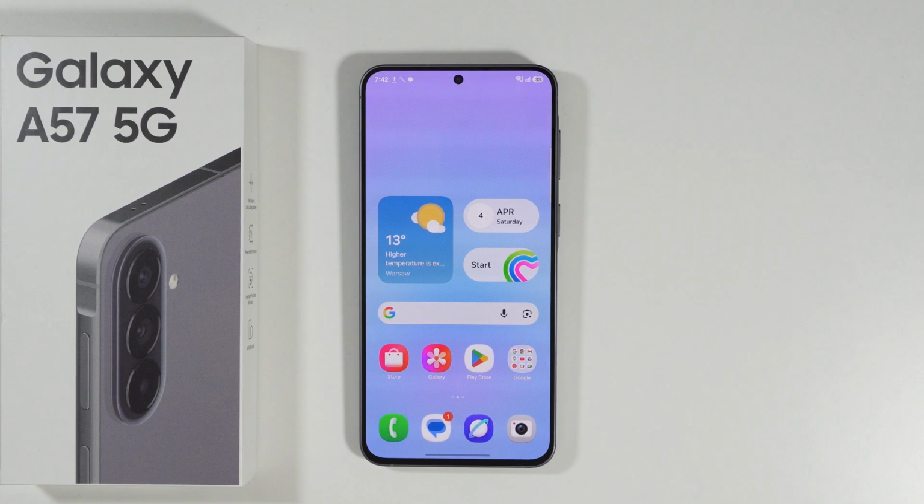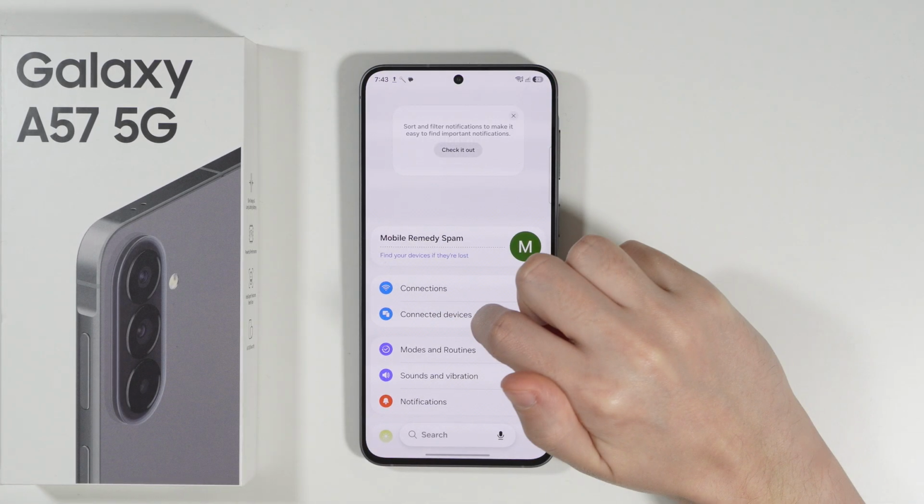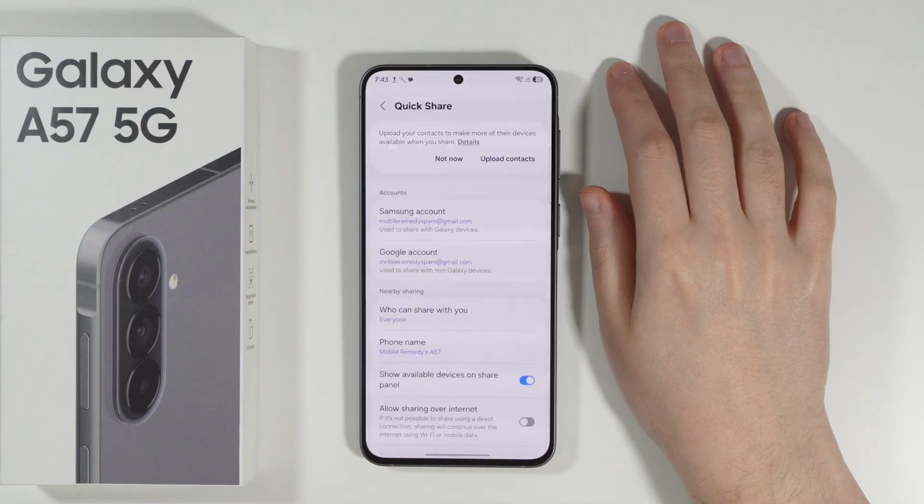If Quick Share does not work properly on your Samsung Galaxy A57, here's what you can do. First of all, we can open the settings, go to connected devices, and here we can go to Quick Share, and there we go.